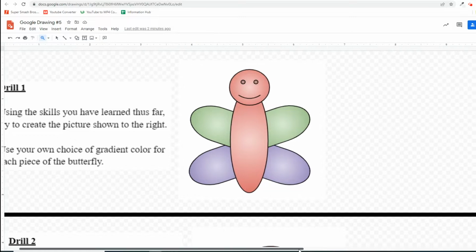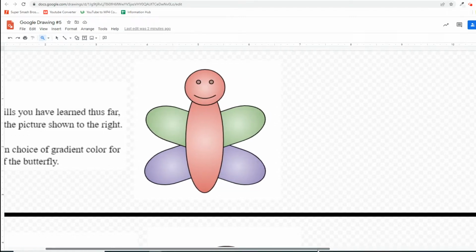So we did a walkthrough yesterday in class on color, but if you were absent, or maybe if you're on homebound or something, you weren't here for that walkthrough. So I'm going to explain how to draw this, but at the same time, I'm going to be covering the stuff that I mentioned in that walkthrough. So just pay attention and you'll learn a little bit about gradients on drill 1.